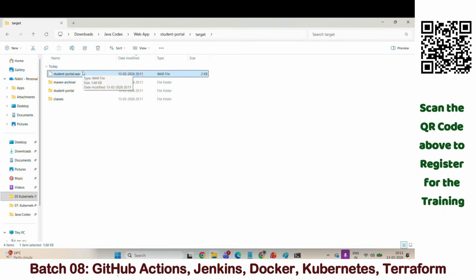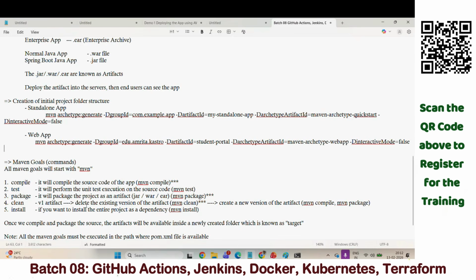Let's say I have multiple versions of the artifact. But whenever you do mvn clean, the old artifact will get deleted. That means you need to store the artifacts in a secure location. We can store them in an artifact repository tool. So we can store the artifacts in artifact repository tools.